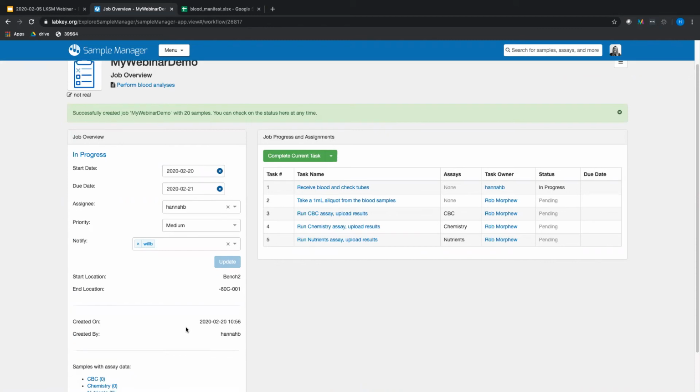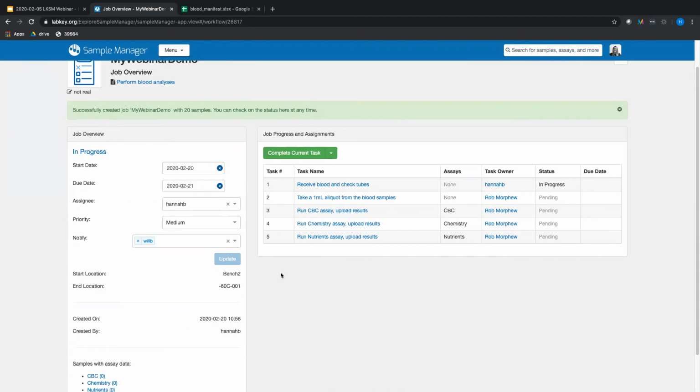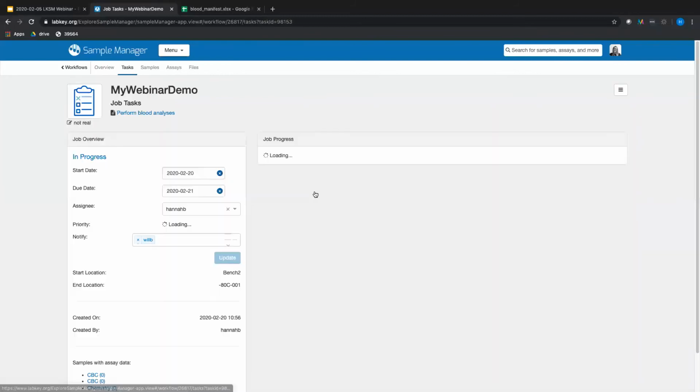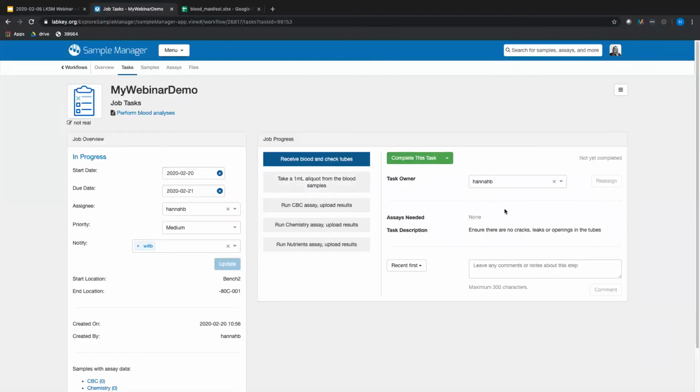So if we need to change the priority, or the due date or something like that, we can do that. I can also complete the current task on this job progress and assignments panel, or I can drill in specifically on a task and view the details of this task. And so maybe I want to assign it to somebody else, or just leave a comment that, you know, I did this during my demo. Again, giving more context to people that I'm working with on the work that I've done in the lab.